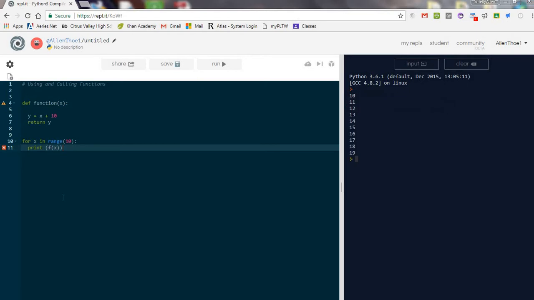Hold on a second. Let's see. Oh, I changed the name. I had f of x, but I'm using function. So this has to be function of x. Okay, so let's talk about what's going to happen here.